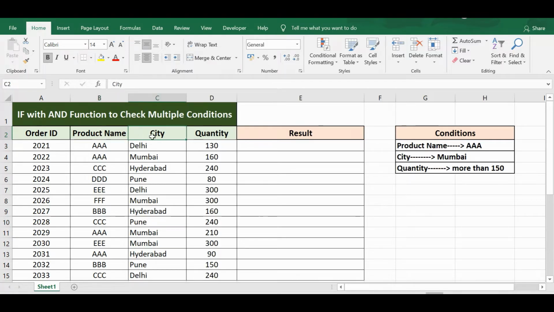Here on this sheet, I have data in four columns. First column is order ID, then product name, city and quantity. Now I want to evaluate three conditions. These conditions are: product name should be AAA, city should be Mumbai, quantity should be more than 150. So let's see how we can use IF with the AND operator.